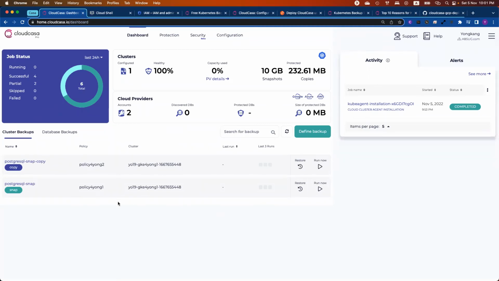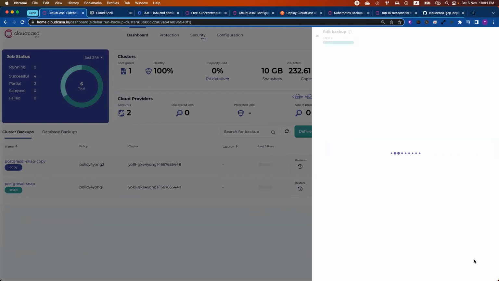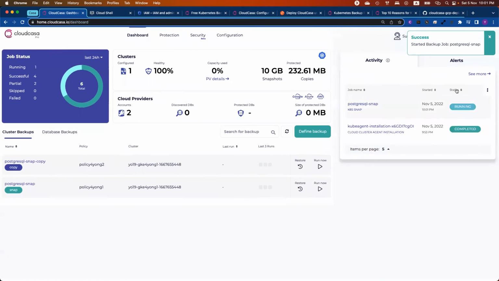So instead of waiting for the first backup job to kick off, let me just run the job immediately. So I just run the job. Because you chose to run manually, it will ask you to set the retention. It can be a different retention. Let's say for the scheduled job, keep 3 days. For my manual on-demand job, I just need to keep 1 day. So click run, and under activities, you can see the job has been submitted successfully.